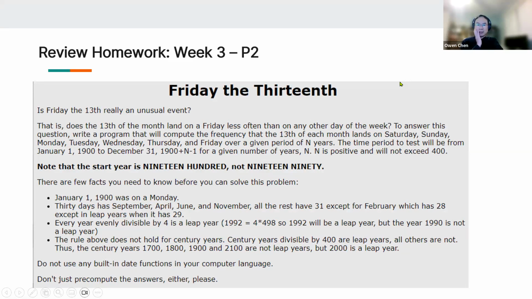Second problem, Friday the 13th. It is asking you to count the 13th of every month, starting from January 1st, 1900, through the given number of years of input, and count how many of those 13th days fall on each day of the week.